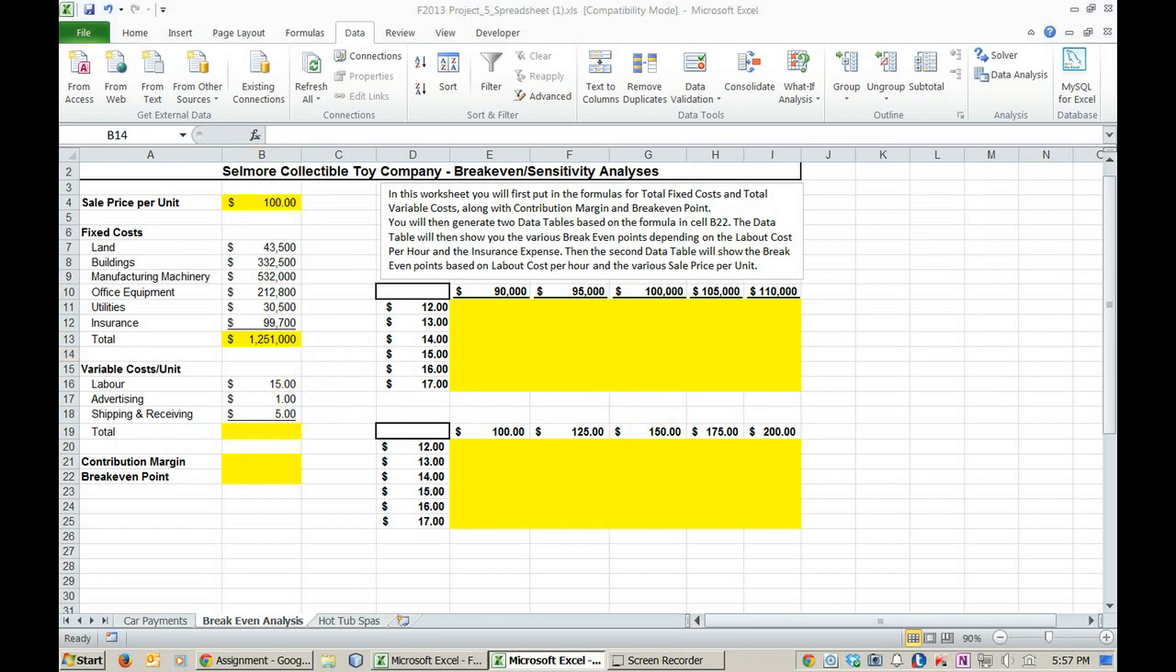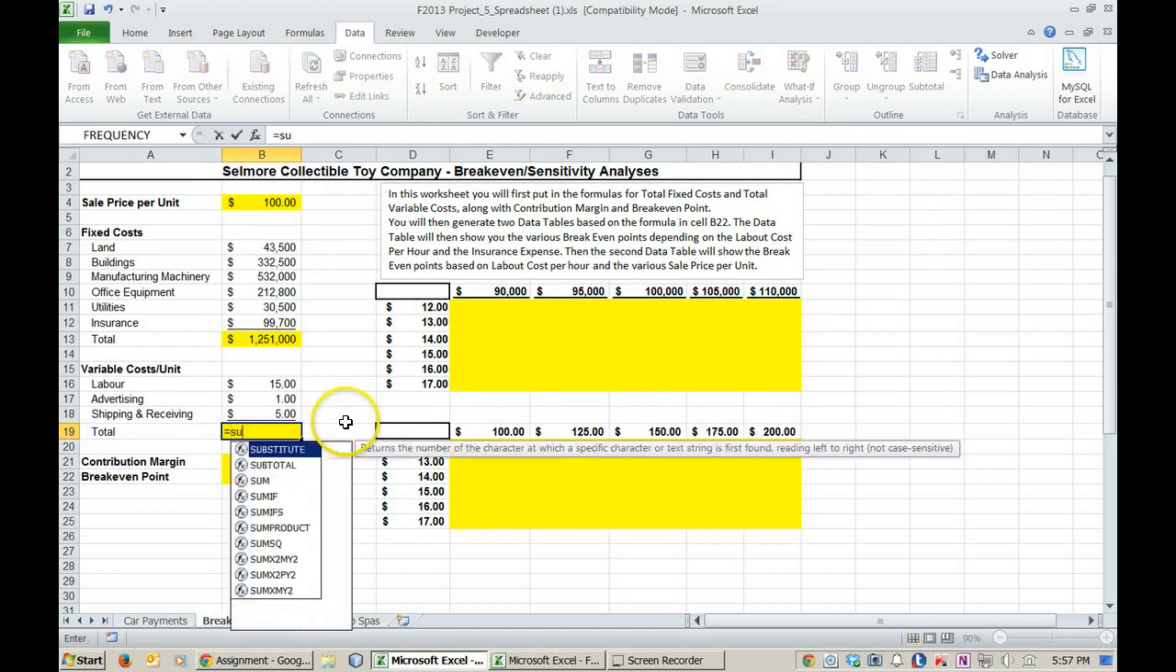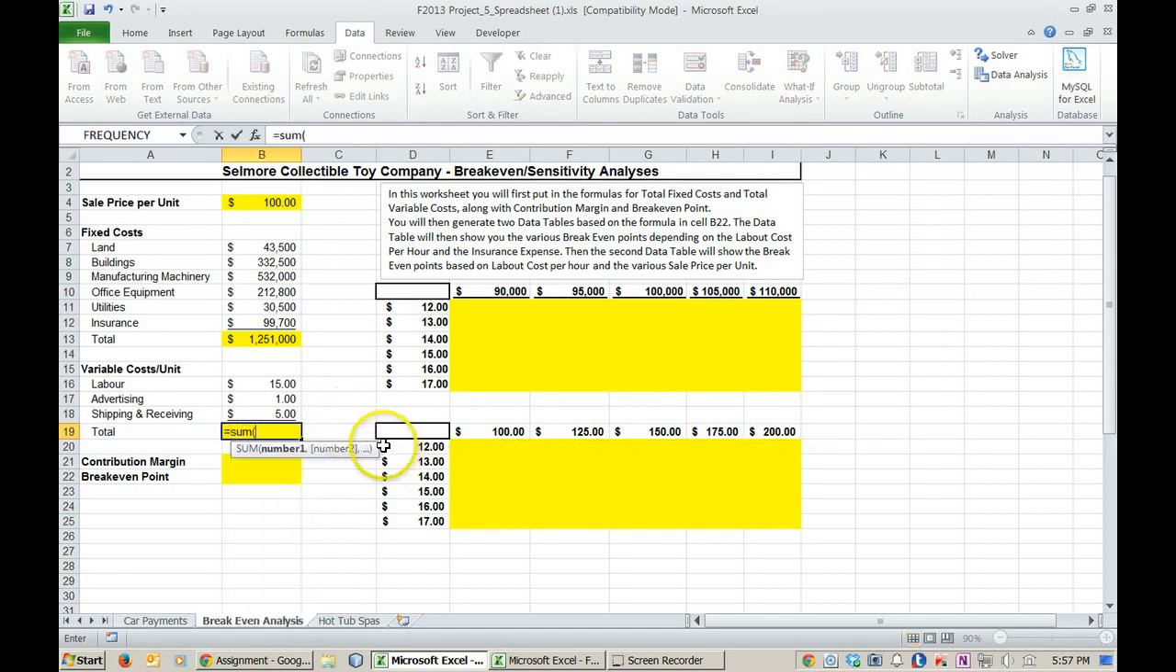So we're going to do the same with this here. We're going to put in a sum formula, open the bracket, click and drag down to row 18, close the bracket, press enter, and we get 21. So 21 is the variable cost per unit, which means that it's costing us $21 to make every unit.